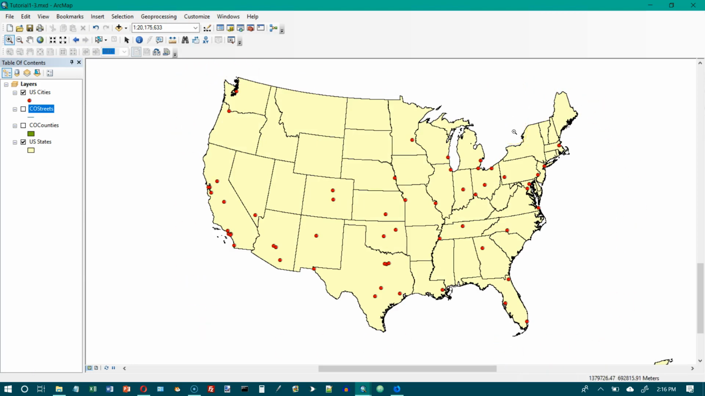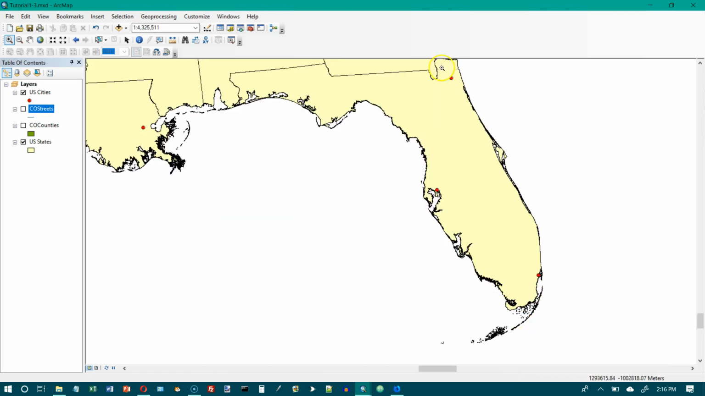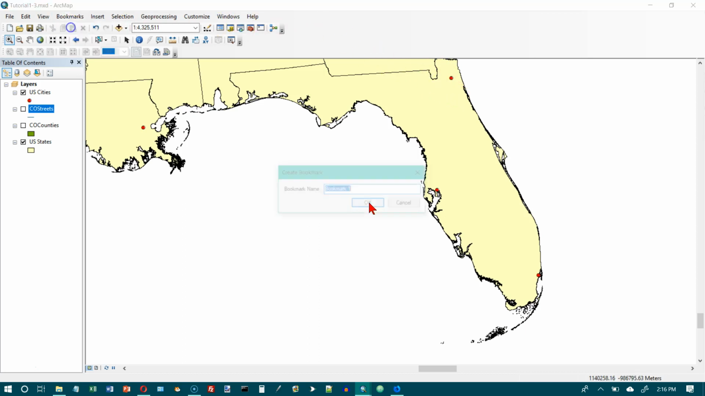Now what we're going to do is create our own bookmark on number 3 here. So we want to zoom into the state of Florida. So again, let's go to our magnifying glass up here. And we will just select the state of Florida. Yeah, looks like I missed a little bit. Yeah, that's good enough. And now we're going to create a bookmark. Click on bookmarks, and we want to create a bookmark. And it needs a name. We're going to call this Florida. Click on OK.